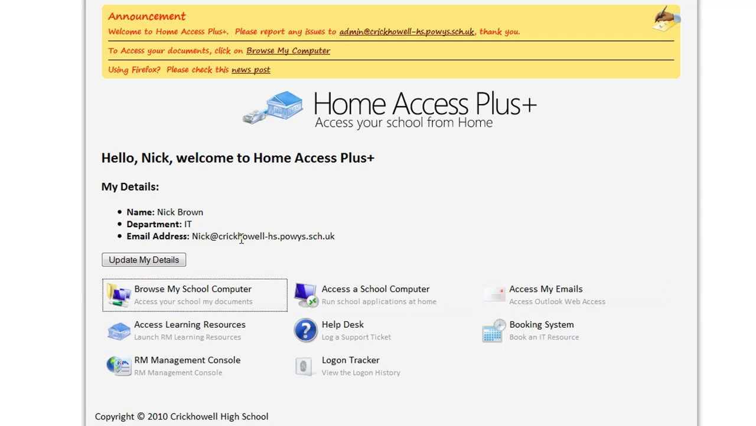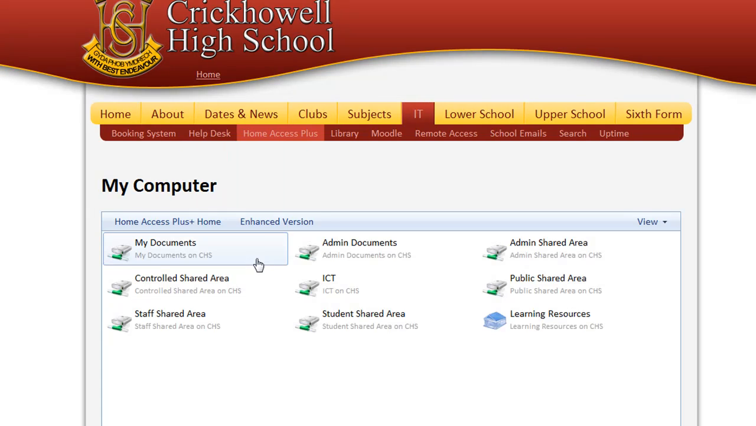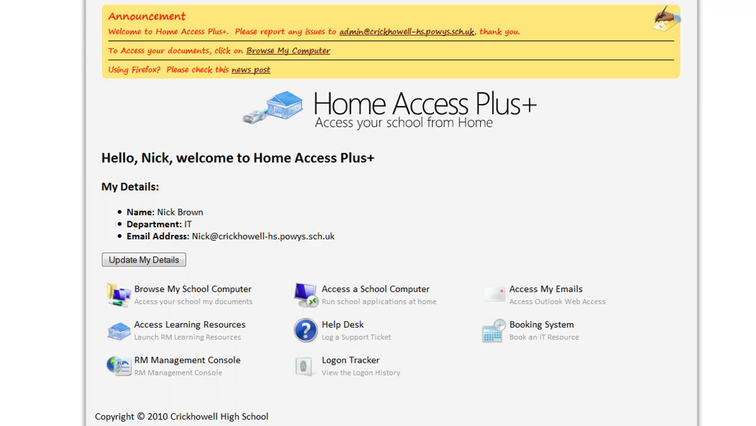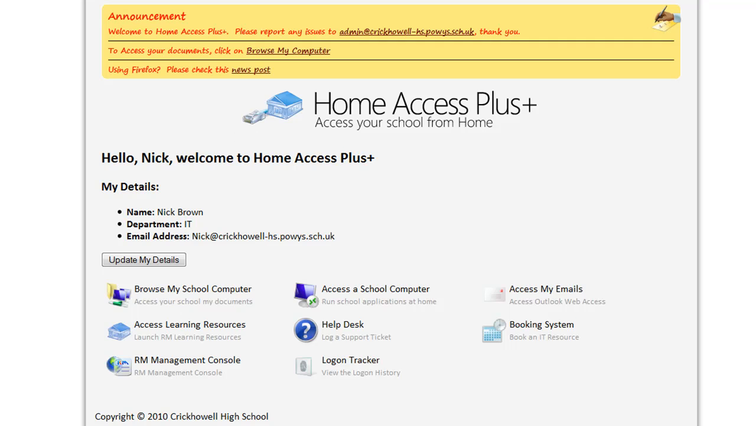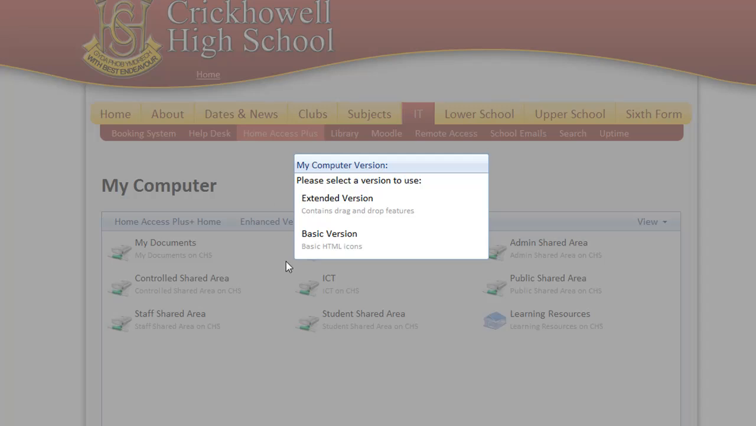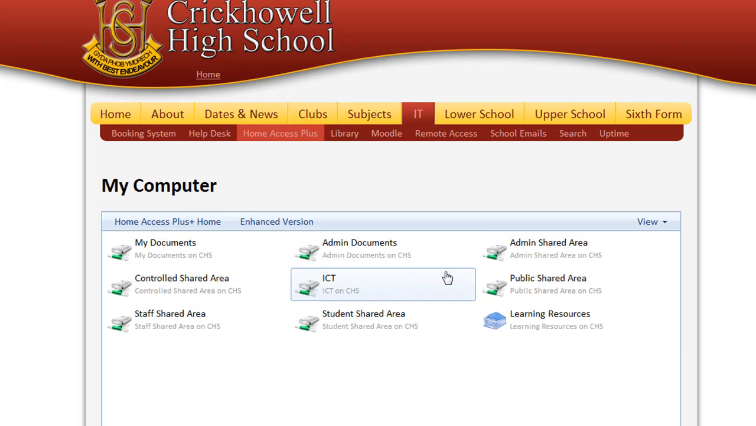You can browse My Computer. And if we just delete the cookie that tells it to use the Silverlight version, and go into the HAP version, you'll first be greeted with an option to choose which version you want to use. I'm going to select the basic HTML version for now, and I'll show you the Silverlight enhanced version later. You'll be presented with a list of drives that you can access.